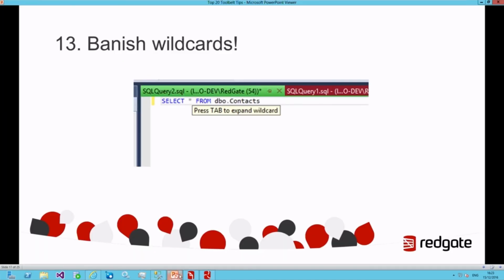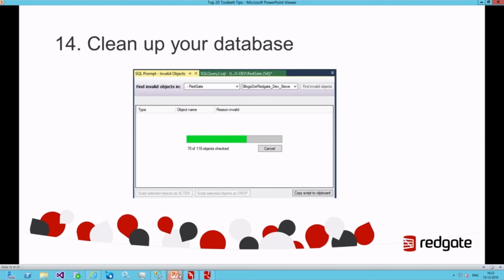So next on the tip list, clean up your databases. Now, I don't mean that your database code is rubbish and terrible, but what I mean is that over time, often things get left behind. So there's objects in there that don't really need to be in there, but people look and they think, well, I don't really know what that does, but it might be important, so I'll leave it there. And then this continues and we end up with hundreds of stored procedures that don't really do anything.